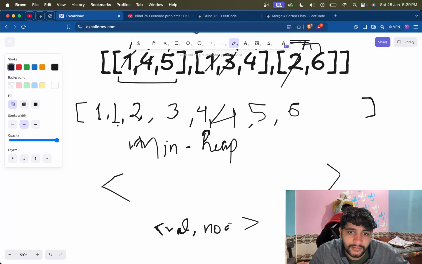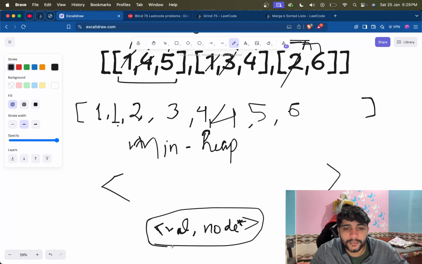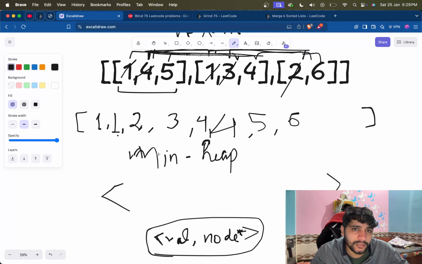Okay, node star. This is what we will have as a pair, and we will have a priority queue of this type. We will insert in the priority queue these three things, 1, 1 and 2.